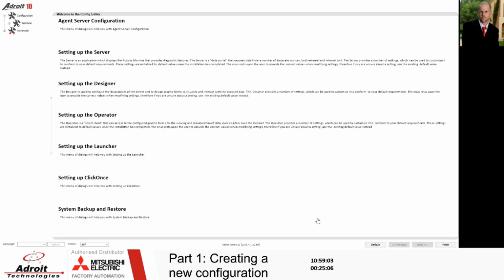Typically, inside your file explorer, you'll be able to navigate to a file structure that Adroit creates when it creates a new configuration. The configuration itself is stored, let me just quickly pull this up here. I'll just quickly open this up.